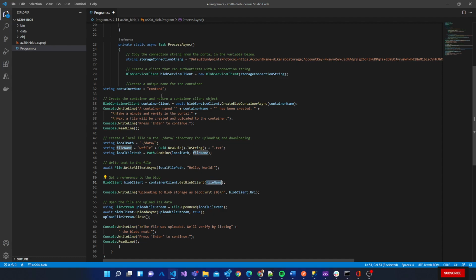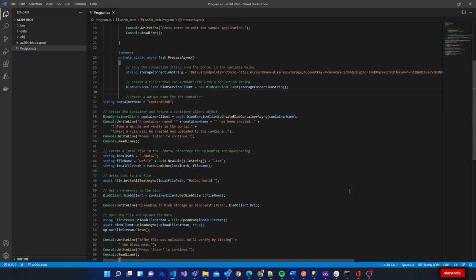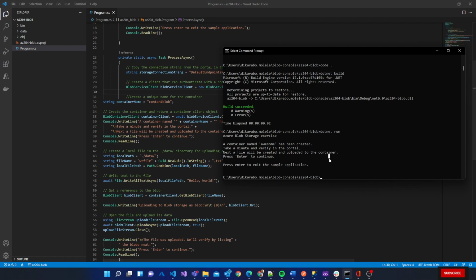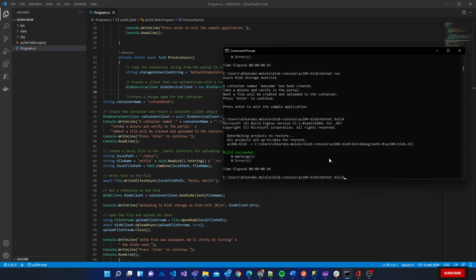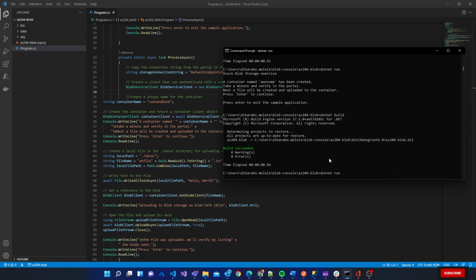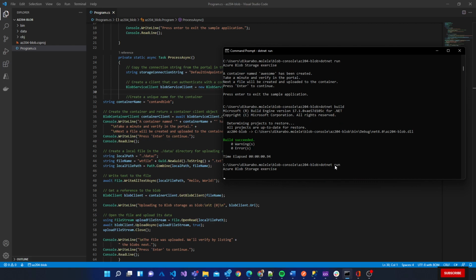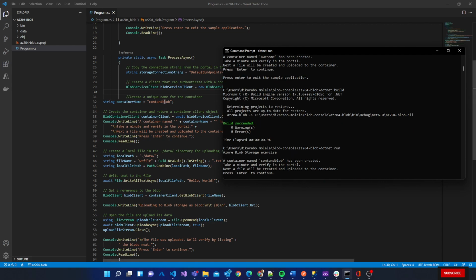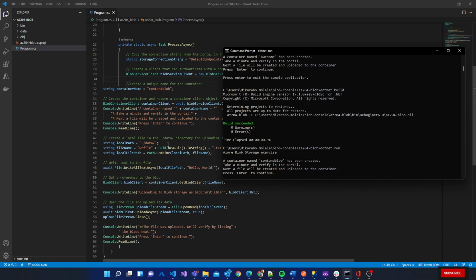Cool. So that's what I'm naming my container name. I'm going to say that and blob. That's the second container we are creating. Cool. .NET build. I did not have this command all the time I need. So this is going to create a new container for us there.